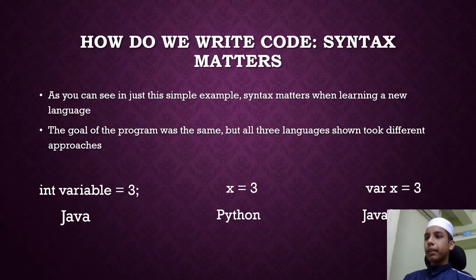Okay. Syntax matters. As you can see, just this simple example shows syntax matters when learning a new language. The goal of the program was the same, but all three different languages shown took different approaches.